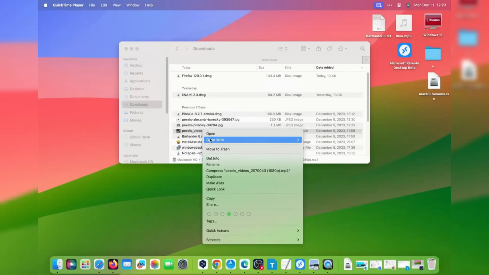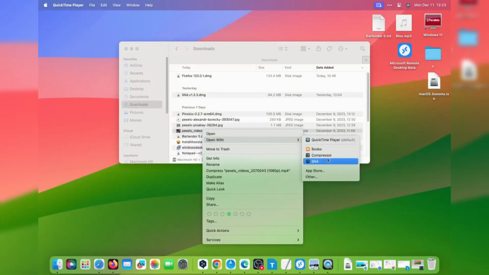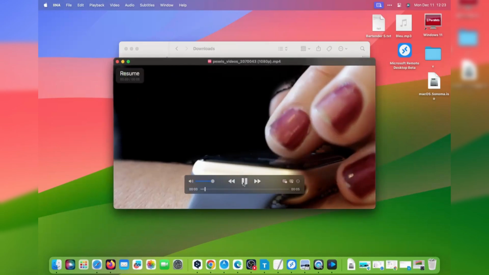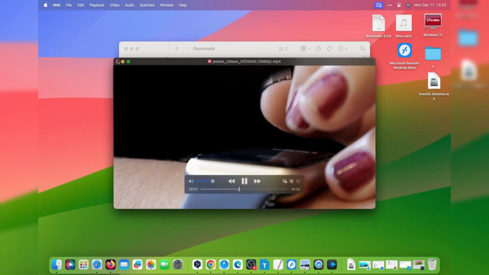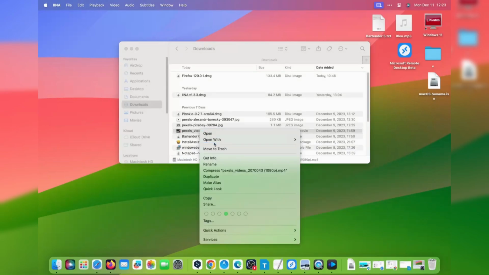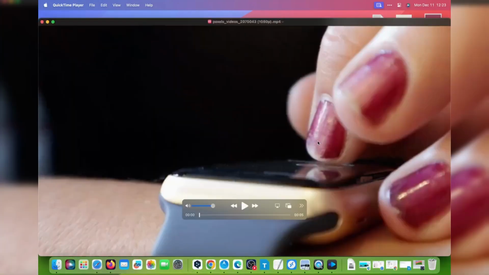This video will guide you to permanently change the app used to open all files of a particular type on Mac. So, let's get started. In this video, I use a .mp4 file, but you can do these steps with plenty of different types of files.